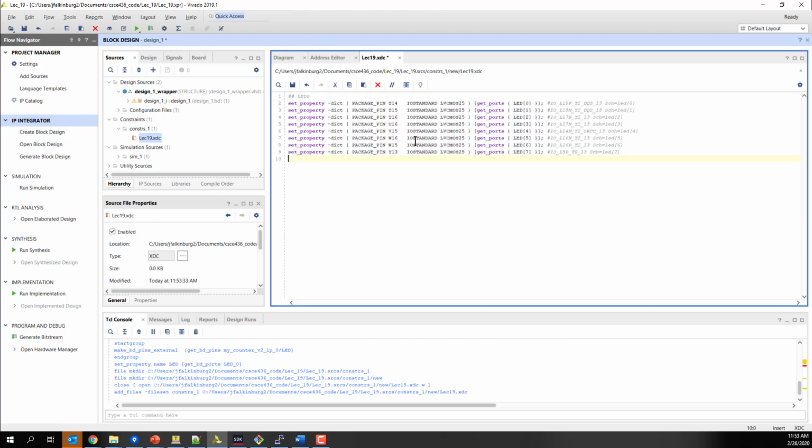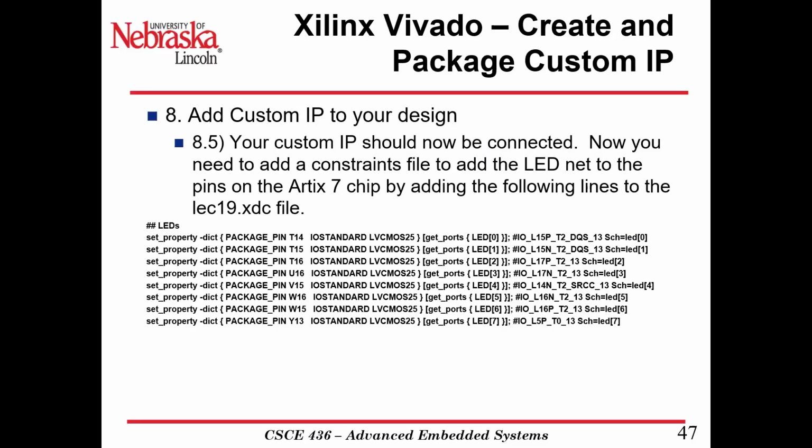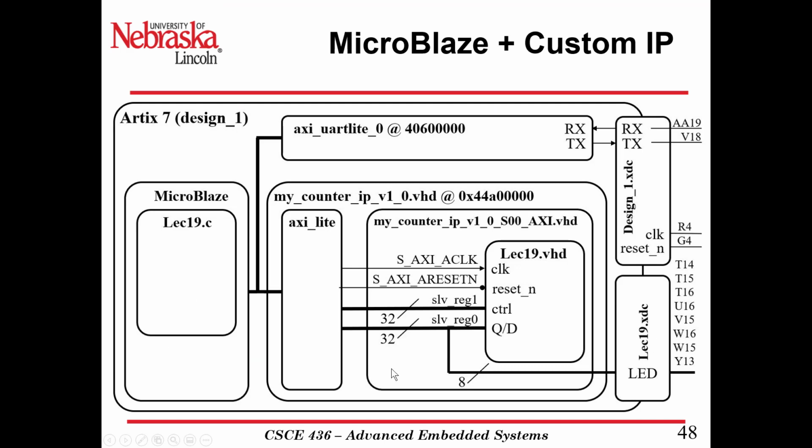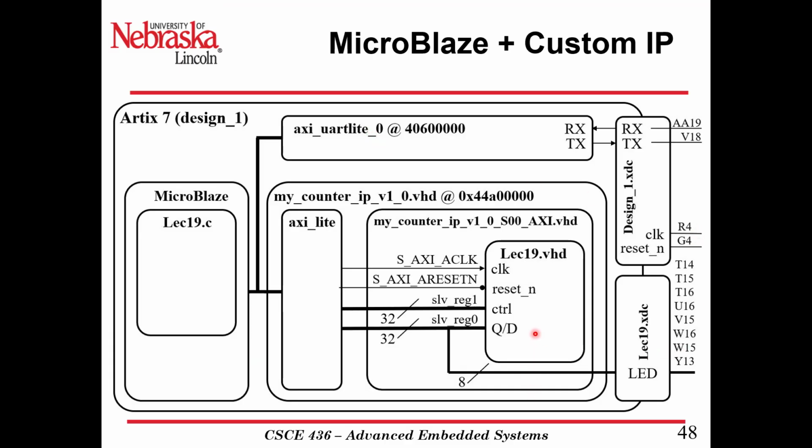Open that up and I'll drop in those properties. Notice LED is not LED_0, so make sure that matches what's in the diagram for those pins to be able to make that connection. In the lecture 19 XDC on the right, we notice those pins are connected via the bus. So let's save that. The net LED is connected to those pins and output pins.